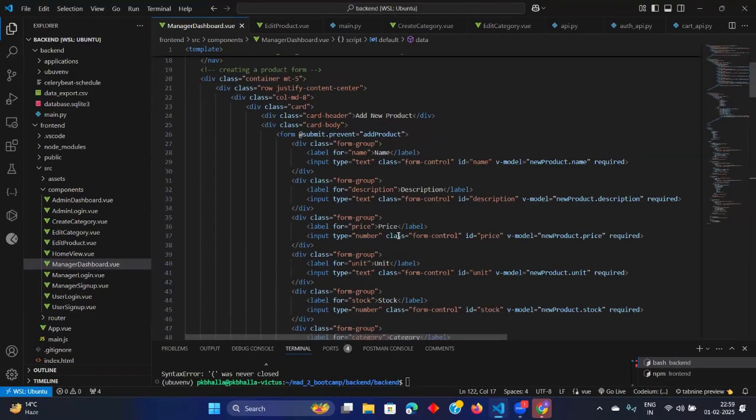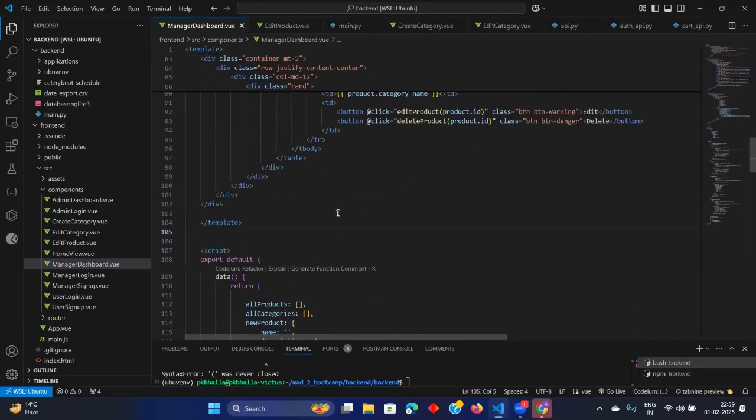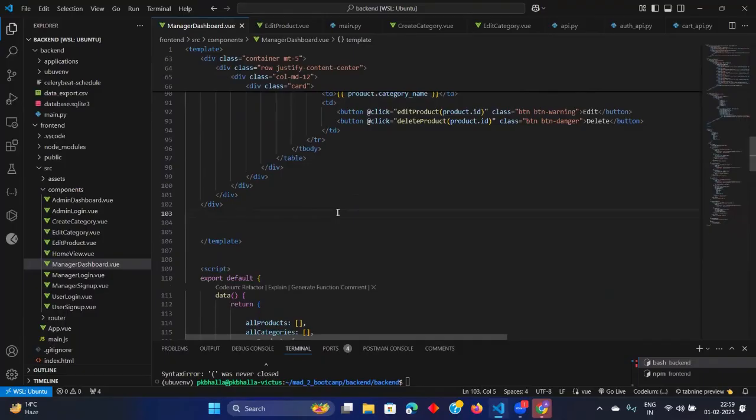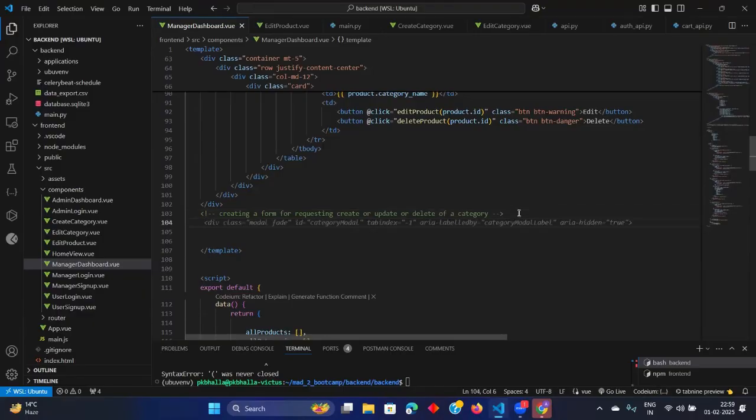So now let us do that. That will write comment. Create or update. Delete of a category. Okay. A modal would not be a good approach for this. Let us use a simple HTML form.